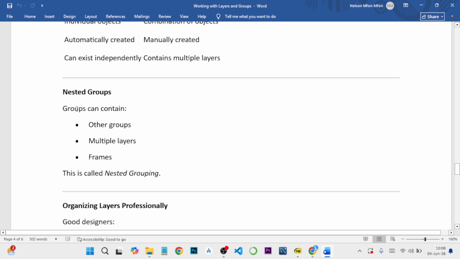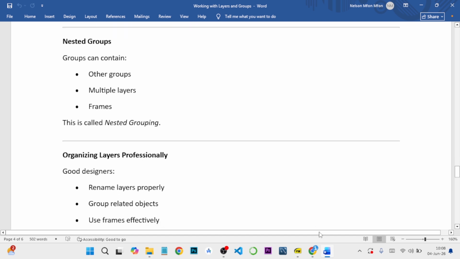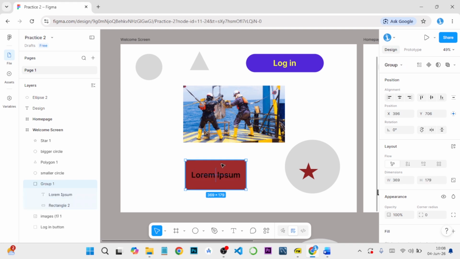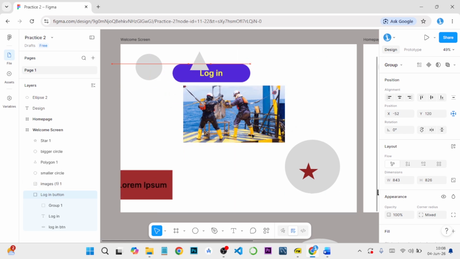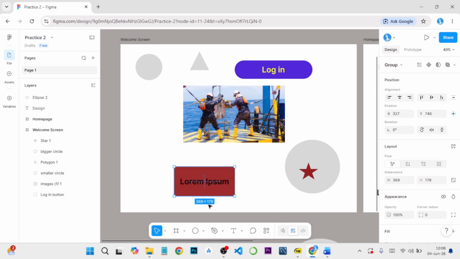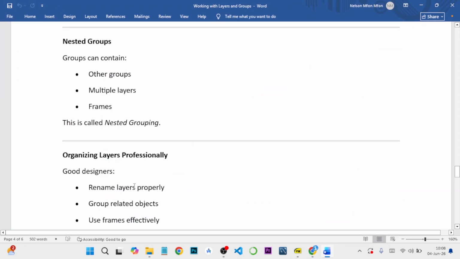You see nested groups. Groups can contain other groups, multiple layers, frames. This is called nested grouping. Like this guy that I grouped before, I can even move this inside this group. I'll just take it and move it inside here. So now this group is containing, look at the things that are inside this group. I also have a group inside a group. You can even have a frame inside a group, and so on.